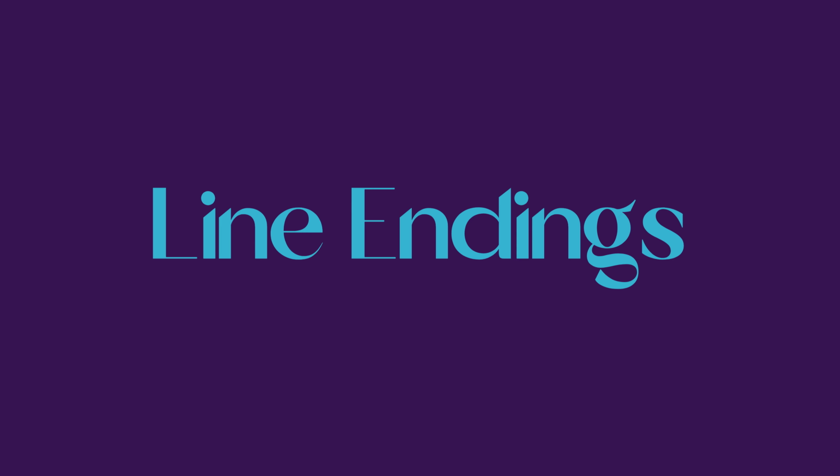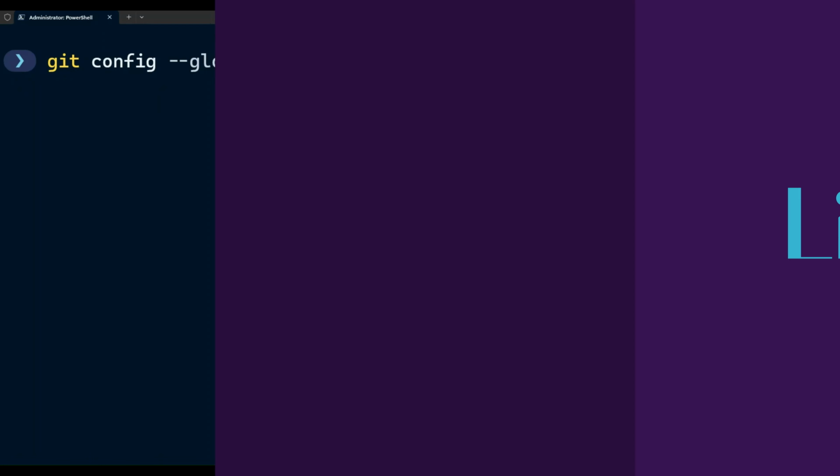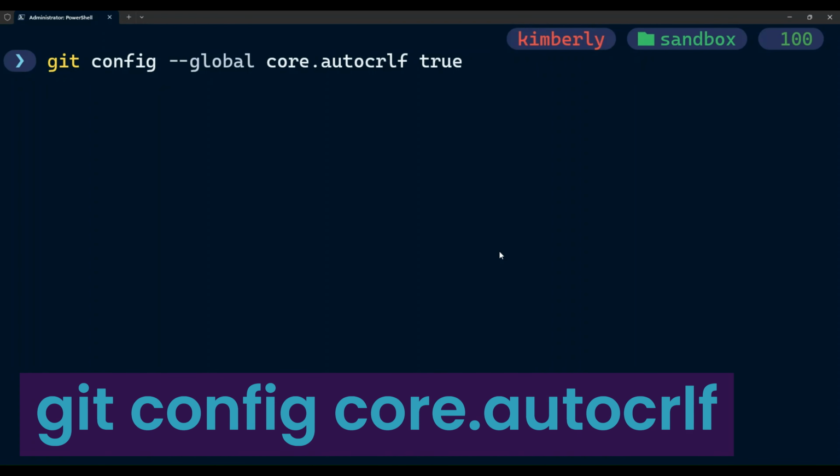You are collaborating on a project with a team of developers using different operating systems: Windows, Mac OS, and Linux. Each of these systems handles line endings differently. By configuring your line endings correctly in Git, you ensure a unified code base, making it easier to manage and maintain. This setting in Git is your best friend here.